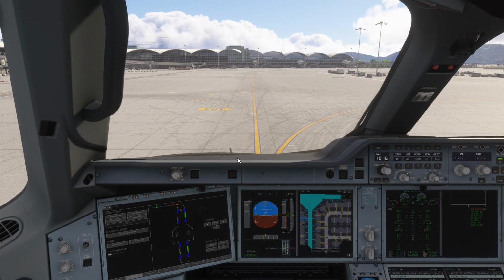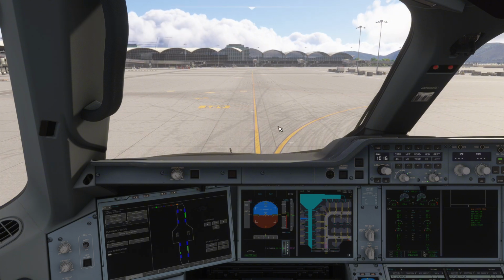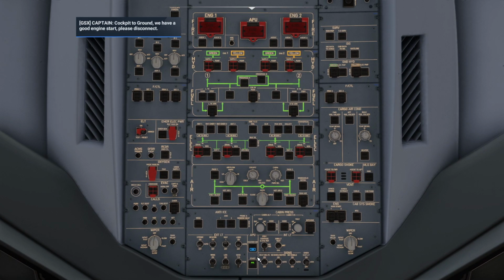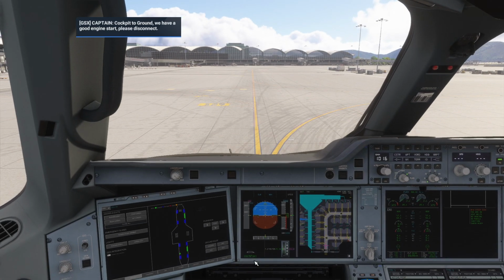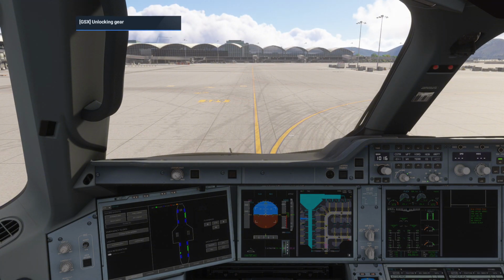Okay, so engine 2 is also available. Let's disconnect. Cockpit to ground. We have a good engine start. You can disconnect. Unlocking gear. Go off. And flaps 2.